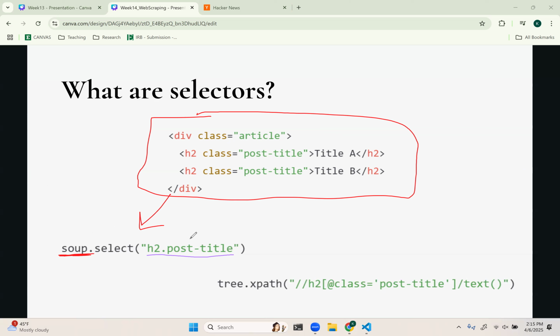H2 is the tag name, which the next couple slides will go over exactly what a tag is. And then the dot post-title is the class selector. The dot is what specifically means class in CSS. And CSS is the styling used for styling web pages.